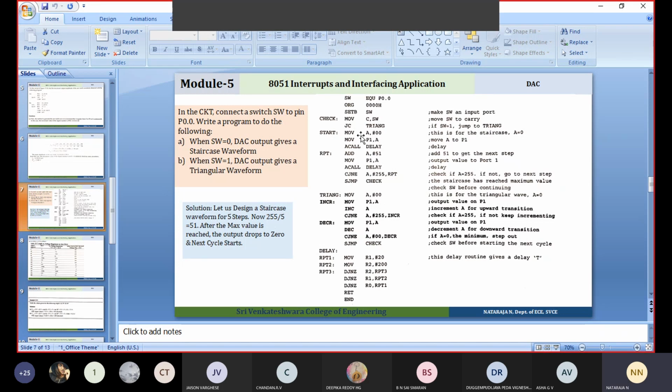If it is no carry, it will continue with that. MOV A, #00. MOV P1, A, ACALL DELAY. Port 1 will be generated with 00, it will take some delay and then run the program. Then it will return back. After ACALL DELAY, it will take ADD A, #51. For 0, it will add 51. Like that, it will be adding 5 times.